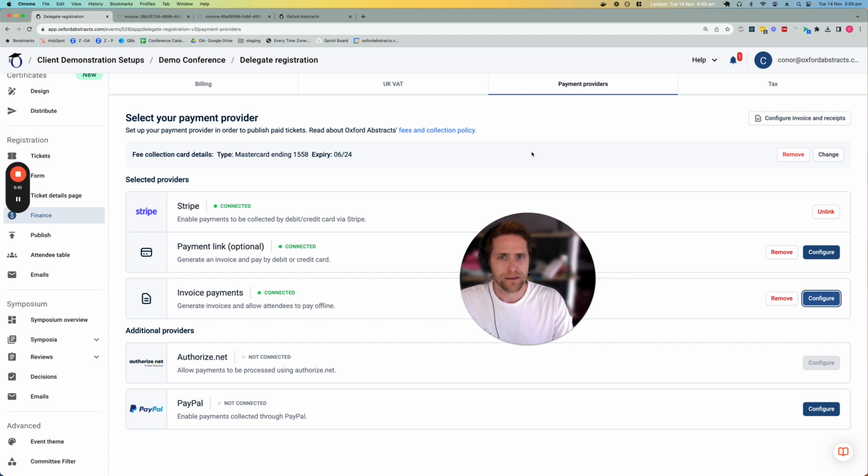So here as well is where you also have to have a card on file with us, and this is where we deduct the service fees from. So you can remove or add this card at any time.